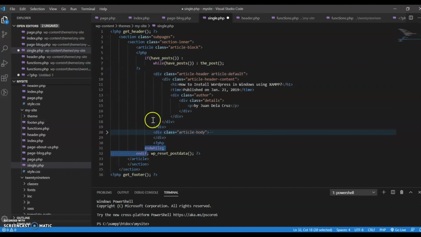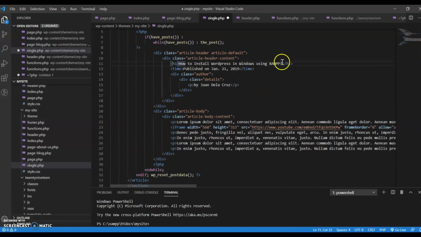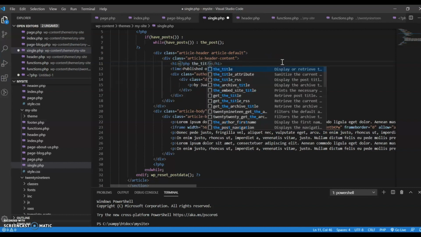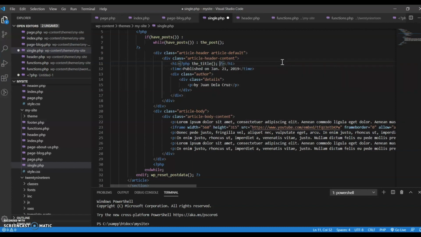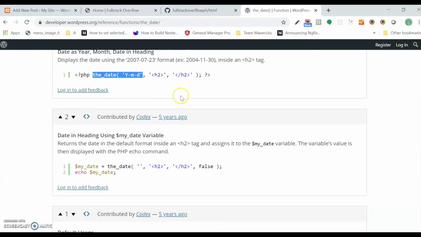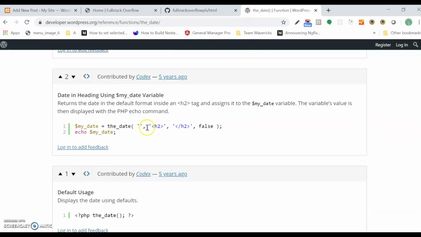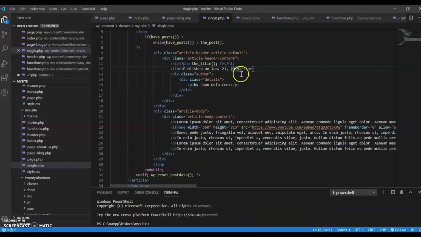Since we already have the loop function, let's proceed to display the title using the underscore title function. Then on the date function, there are parameters on how we are going to display the date format. Let us use here the underscore date function with these parameters: F for month, D for day, and Y for year.